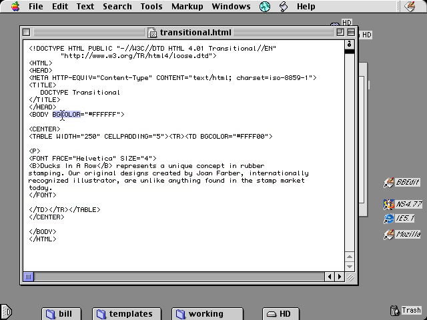You notice here that I have a BG color, and that's the minimum amount of information that I suggest you put in your body tag. There are other things you can put there as well, but at a minimum, I suggest you put in a BG color. That tells the browser to use a white background.